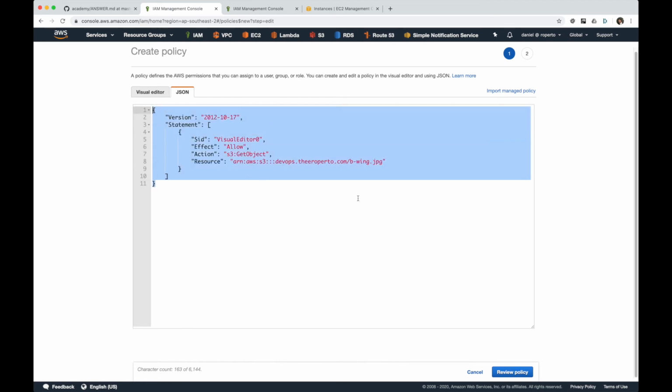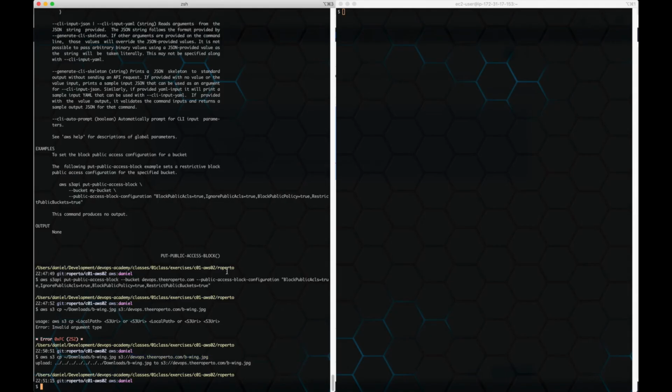We don't have to save the policy. I just wanted to grab this code here, and then we can save that inside a file that we are going to call policy.json.